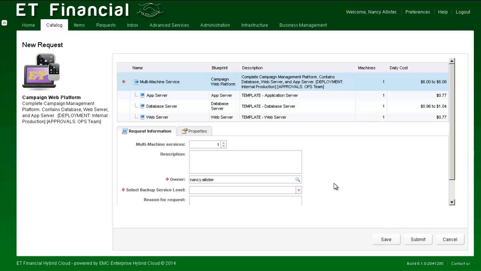Now, because this will run in production, the first thing that Nancy's going to do is make sure that everything looks right. She can see the costs of things. She can see that the services are set up the way she wants them. And she's going to make sure that things like backup, which obviously you need for production environments, are going to be set up. So she's going to select a backup policy for this.